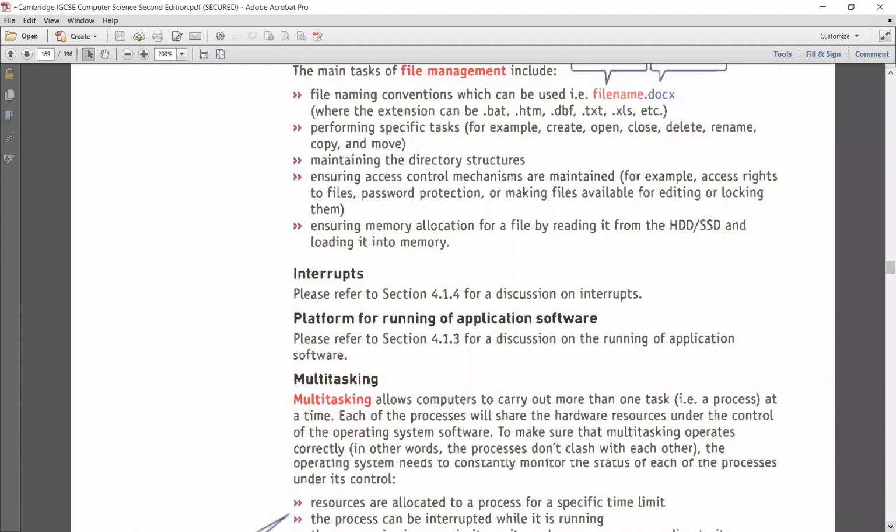And then we have memory allocation for a file, by reading it from the hard drive or SSD and loading it into the memory. When you try to open a file, opening means that the file will be opened from your hard drive or your SSD into the memory. And the same goes if you are saving the file: the data will be saved from the memory to your hard drive or whatever. So this is again managed by the operating system.